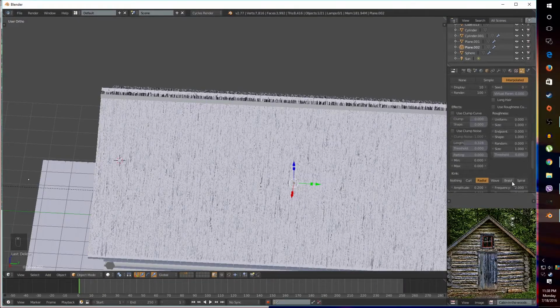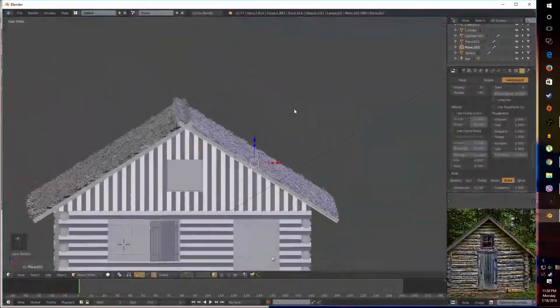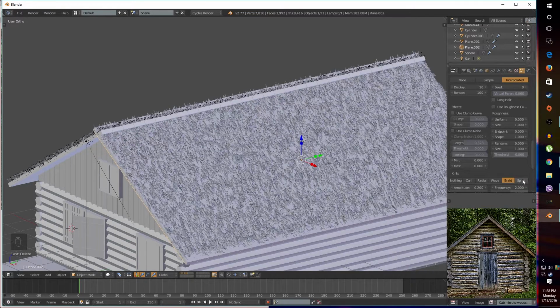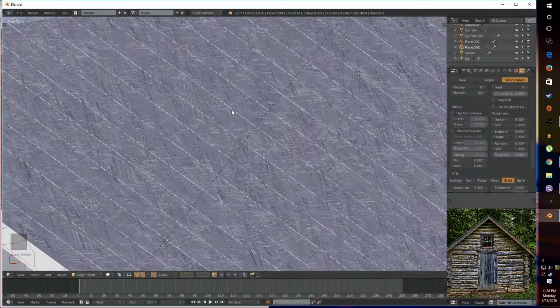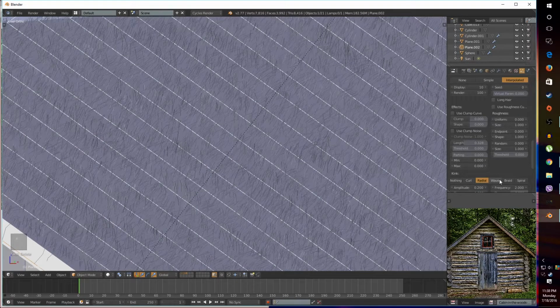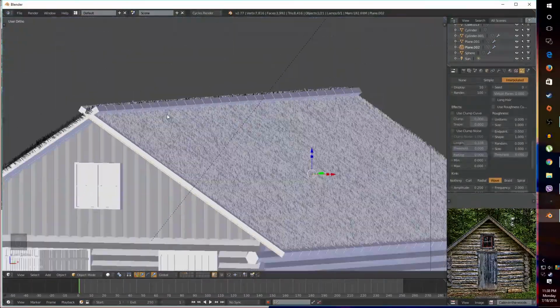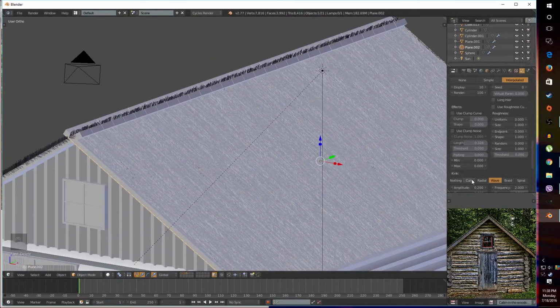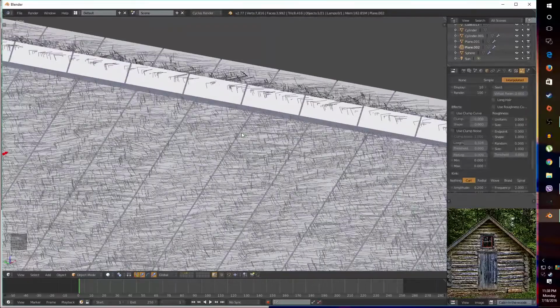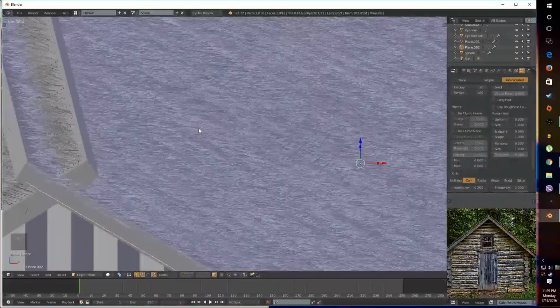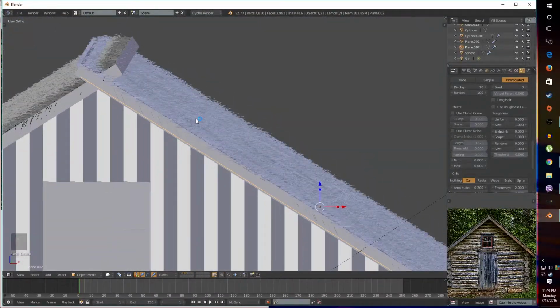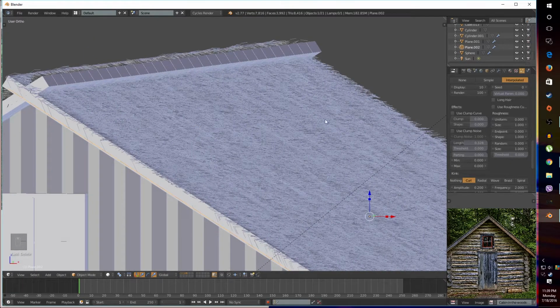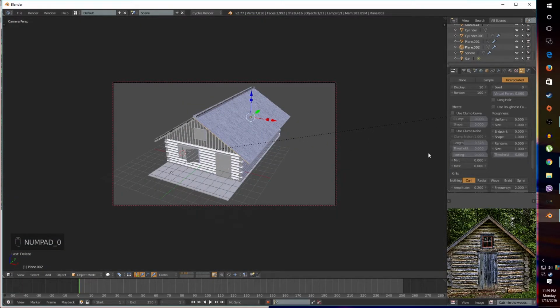Like spiral. No, not braid. Yeah, wave would be good for now. Yeah, let's just leave it a wave. Maybe curl. So many options. Yeah, I think curl will be the most consistent one for now. Alright, so we have that.